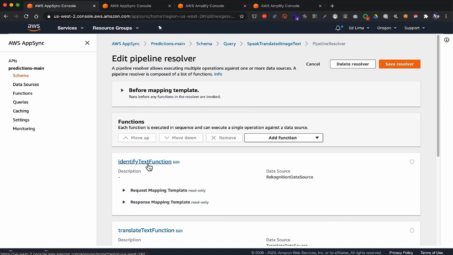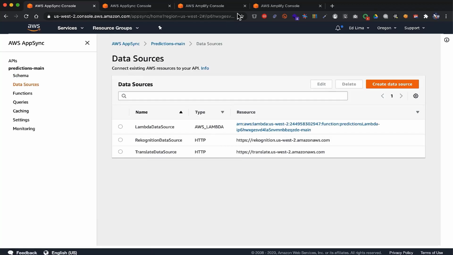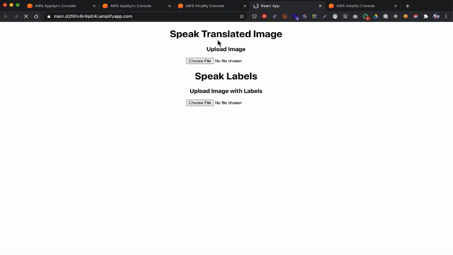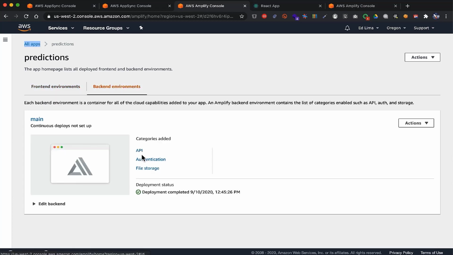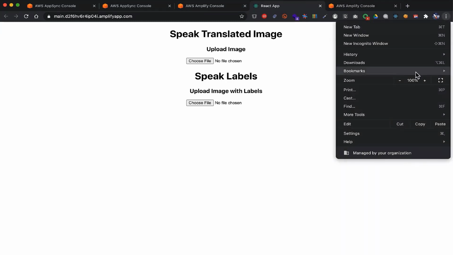So here is the pipeline resolver that Amplify creates. It calls Rekognition and then Translate and then calls a Lambda function that issues a call to Polly. So these are all my data sources in AppSync here. I am also hosting this on the Amplify console, so I can host my app automatically in the cloud. And also, of course, built-in CI/CD, I can deploy changes, and all my categories are there. I can access that from a single pane of glass. Sorry. This is my app, right?